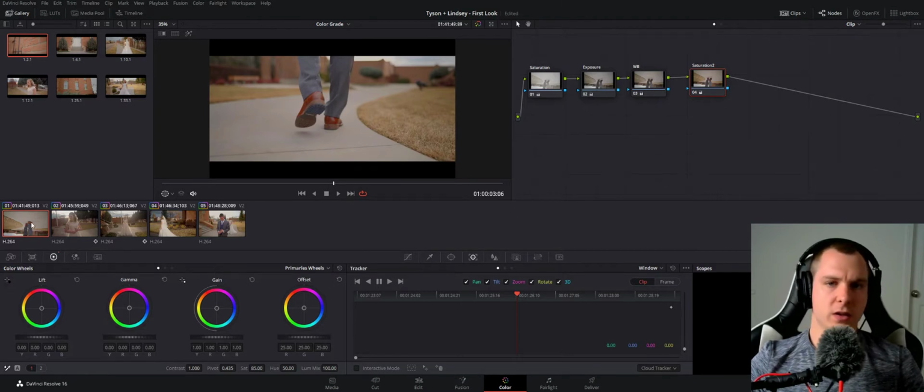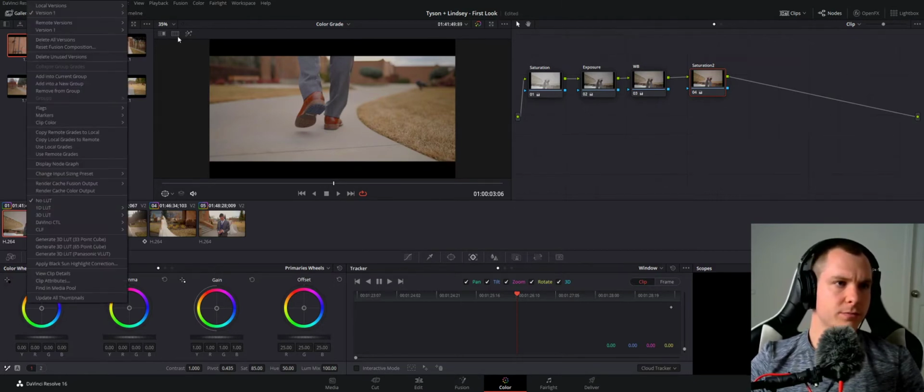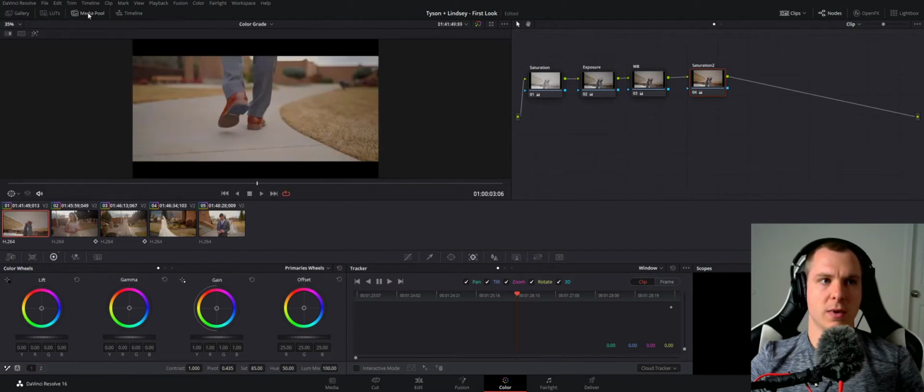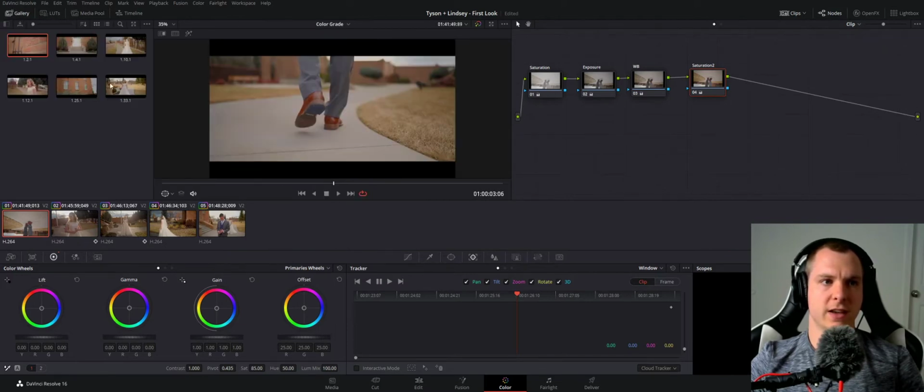And all I'm going to do is, there's a couple ways you can do it. But really, the easiest way that I have found is just to select the clip over here. And by the way, I've adjusted my color tab so that I don't have a timeline or my media pool or LUTs. I just have gallery and, of course, my nodes and clips.